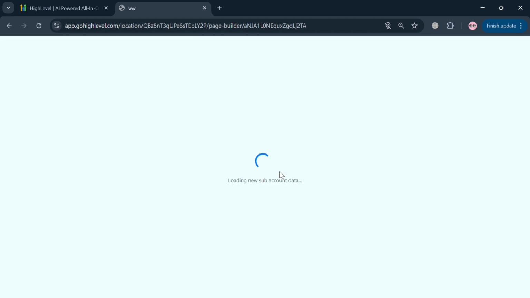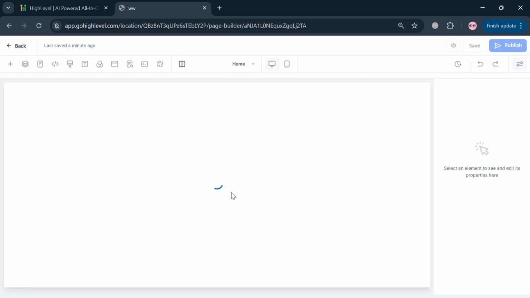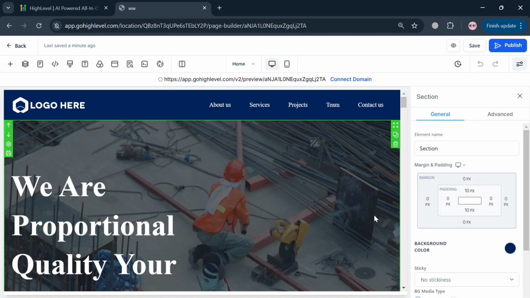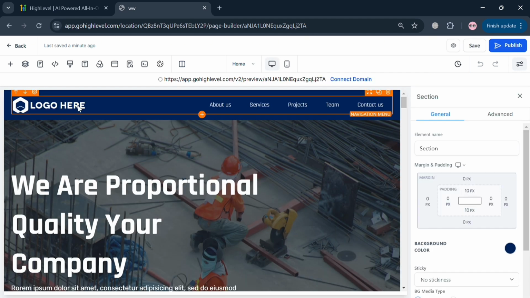But all you need to do is wait for it to load, since it is currently adding all of the template in our page that we can start customizing. On here, as you can see, we can start clicking on any of these elements, including this logo in here that we can upload.